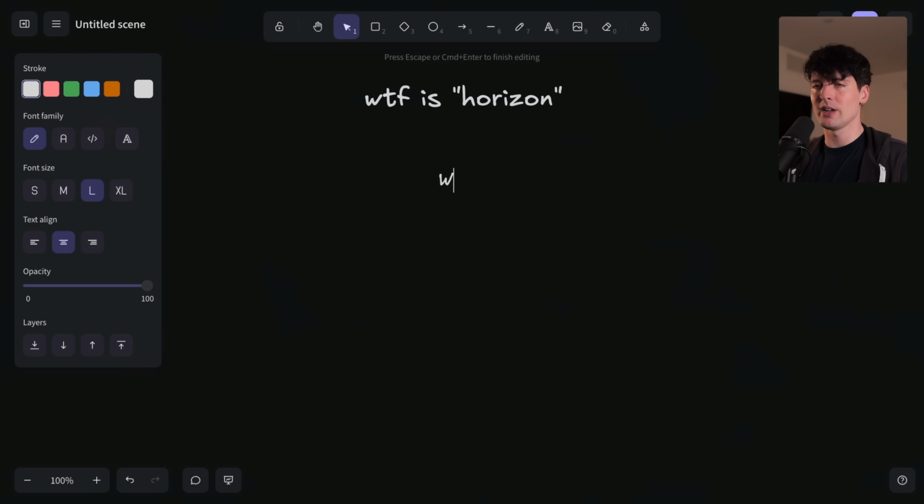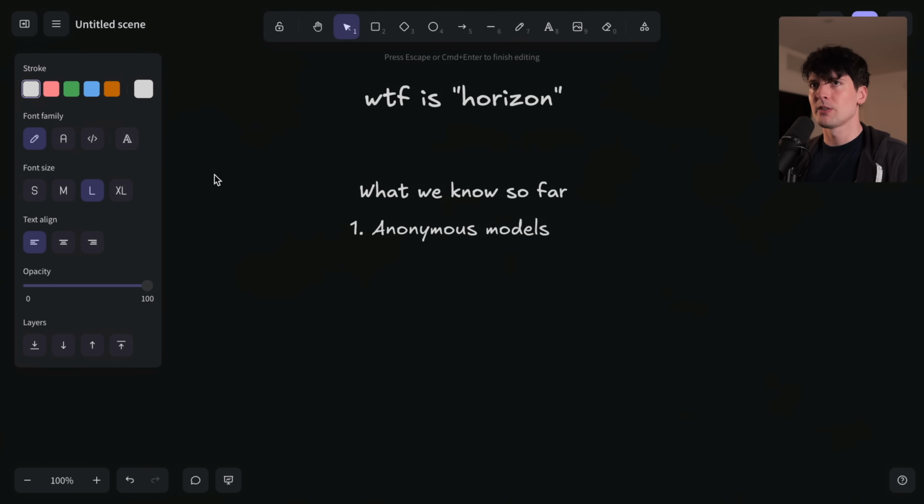So let's just put down what we know so far. They're anonymous models, so we don't actually have official answers as to where they came from. The tokenization matches Qwen, which is a weird detail, but worth noting.